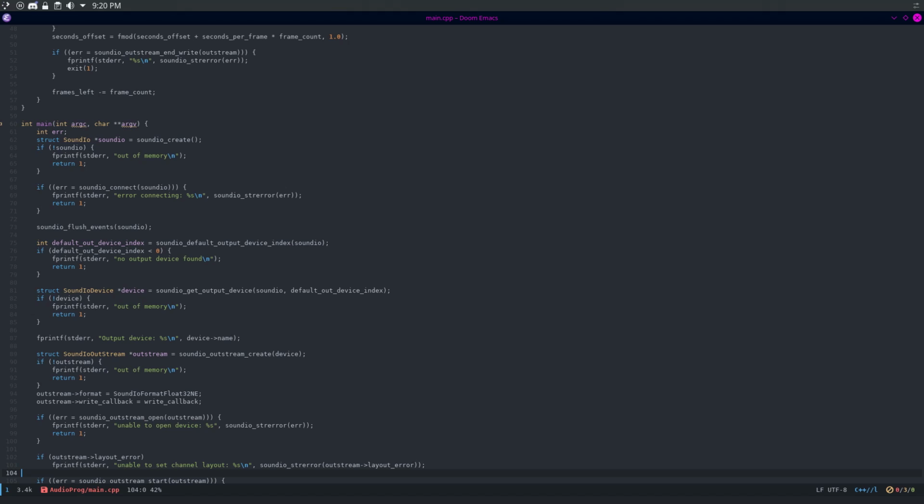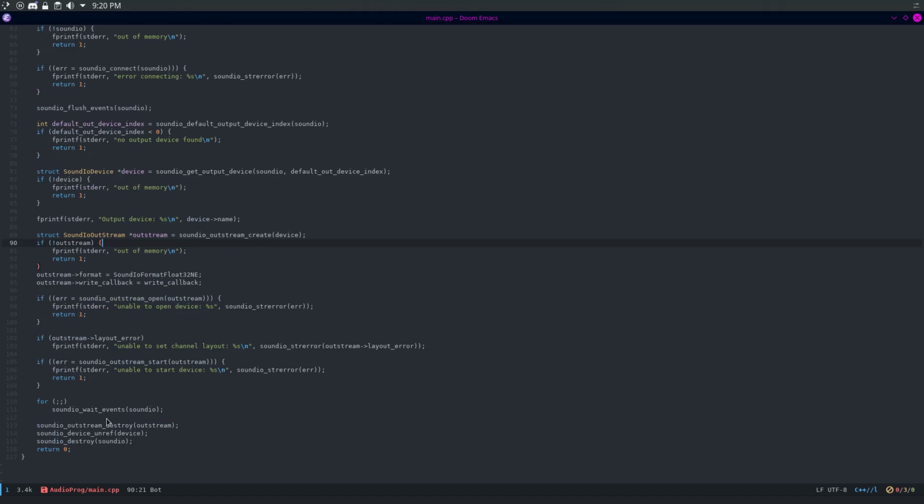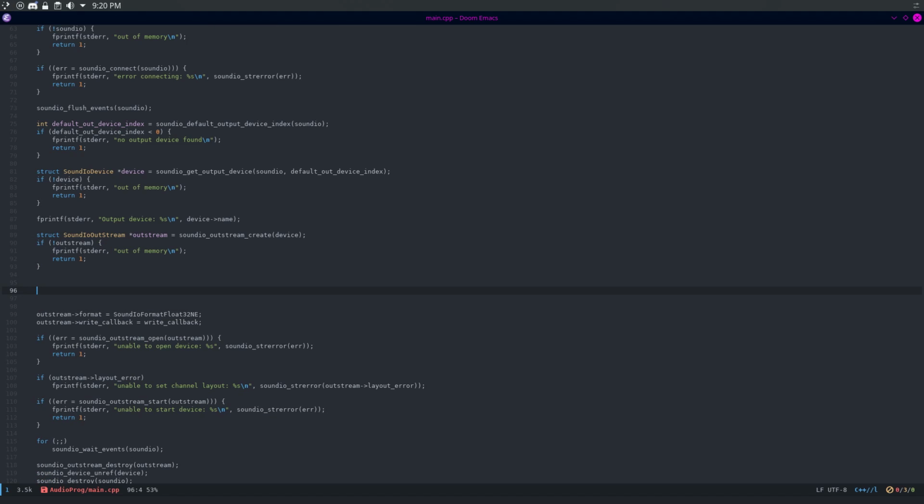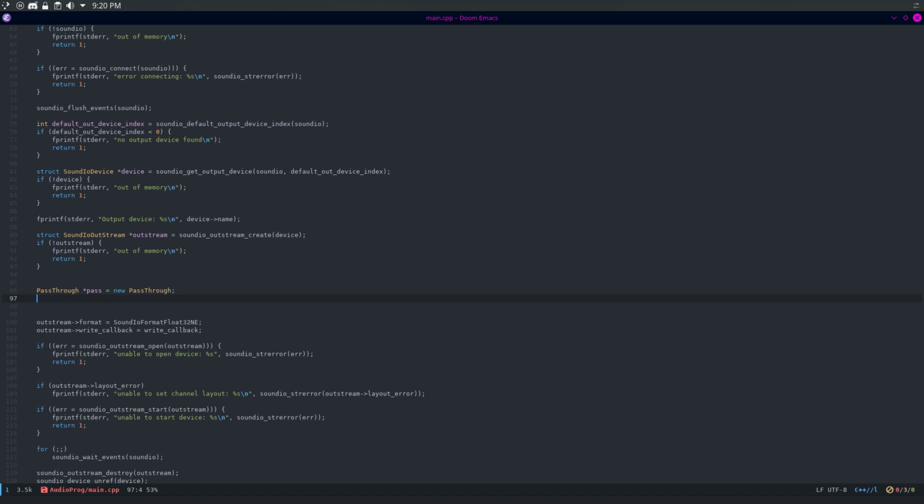we're going to go ahead and use this new pass-through struct we created. Let me do it right here, before we set the write callback. So first I'm going to go ahead and create a new pass-through, and we'll just make it a pointer, pass, and you'll see why in a second. The reason that I'm creating this as a pointer is because we're going to have to cast this pass-through struct as a void pointer.